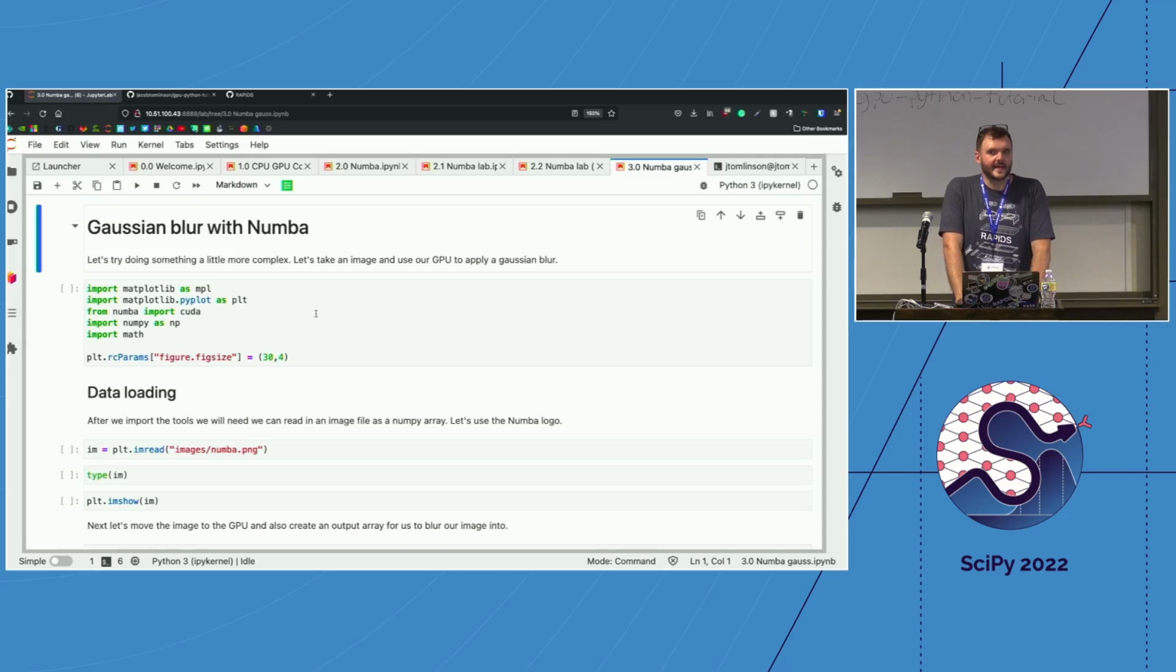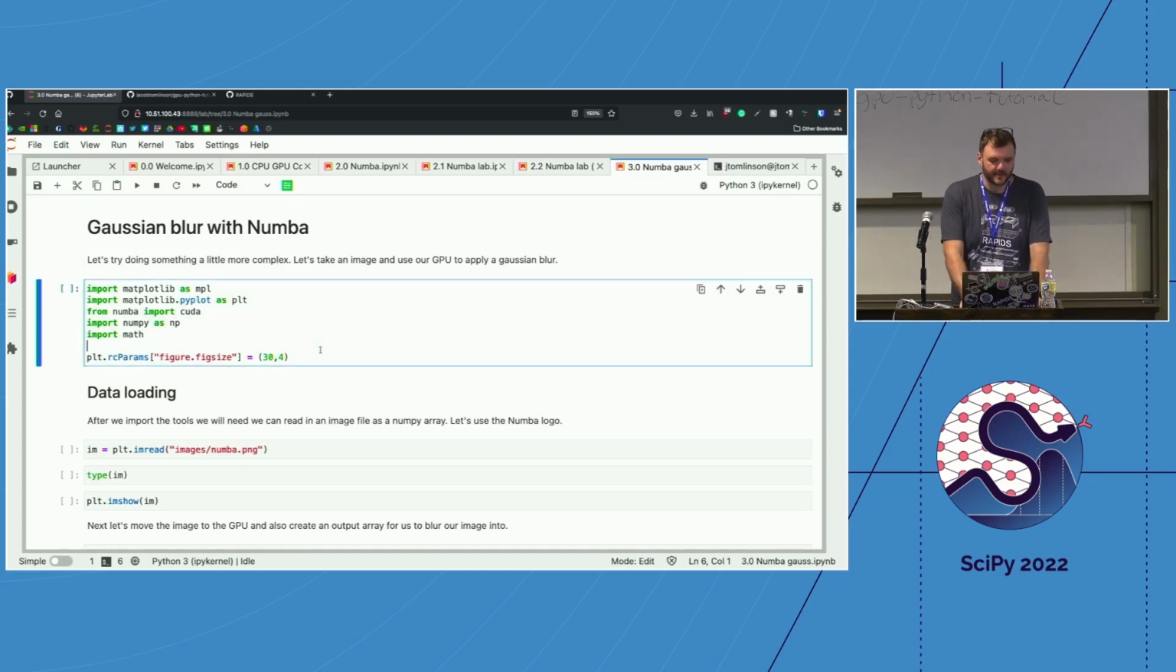So let's take an array of numbers that we deal with all the time, an image, a bitmap, and do some stuff with that. We're going to use matplotlib because matplotlib will very nicely read in an image and give us a NumPy array of that structure. And then we're going to play around with that NumPy array on the GPU.